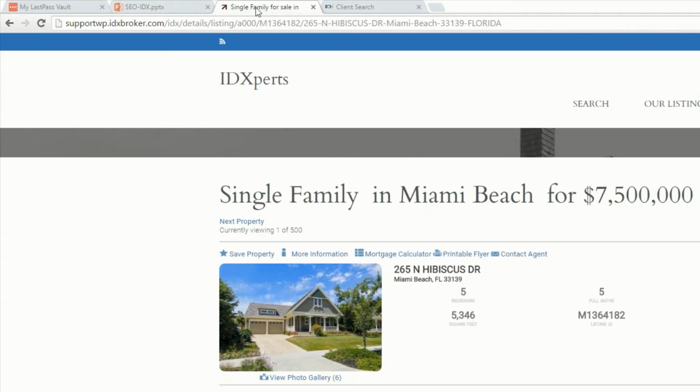Above that, where the cursor is, that is the title. So see, this is where something like this can be very important. Whoever set up this, or the dynamic tags on this page, could have made a boo-boo. They put in property type for sale in subdivision. This property happens to not be in a subdivision, so it says single family for sale in blank.